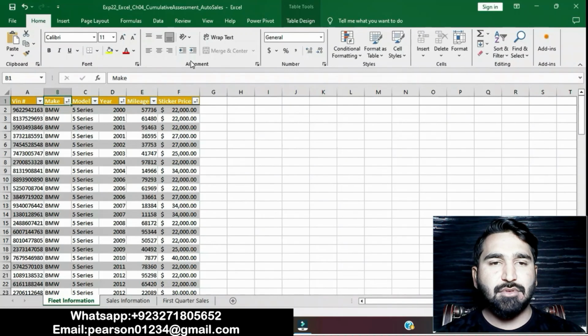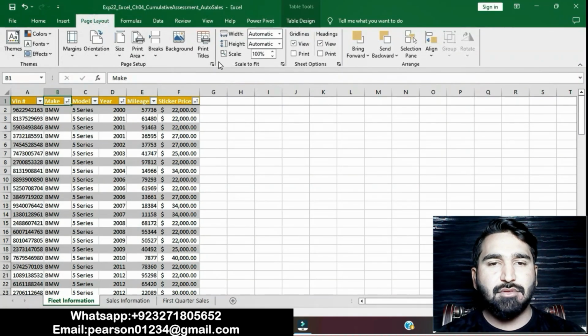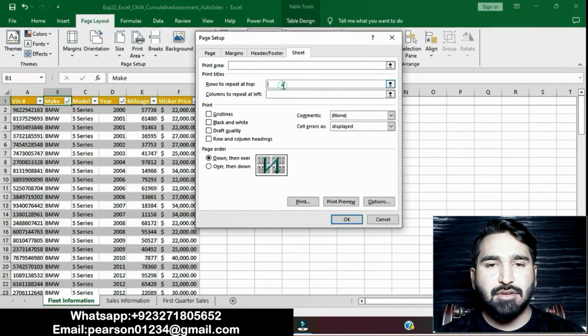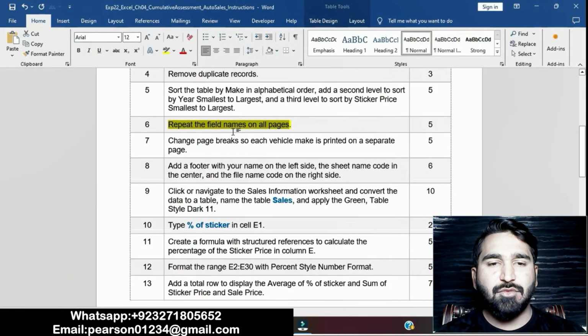Moving on to the Excel workbook, click on the View tab, click on Page Layout, and then click on Print Titles. Click on Sheet, Rows to repeat at top. You can select the first row and then press OK. It's done now. Now moving on to the next question.